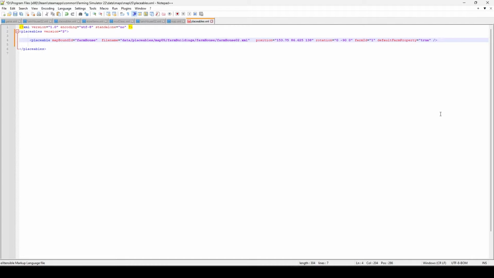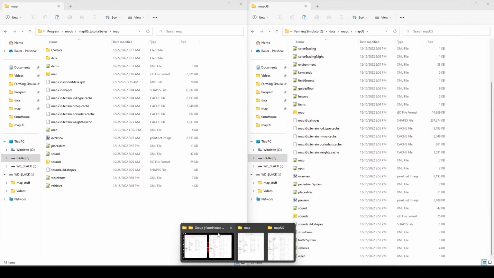Okay, so I didn't really have to change anything here. Now, if you picked a different XML or a different object other than the farmhouse, and you picked a different line, then you're going to have to fill this in so it matches the location, right? So let's go back to here.